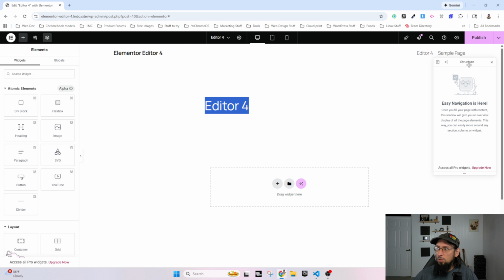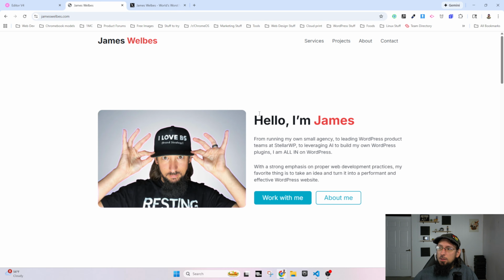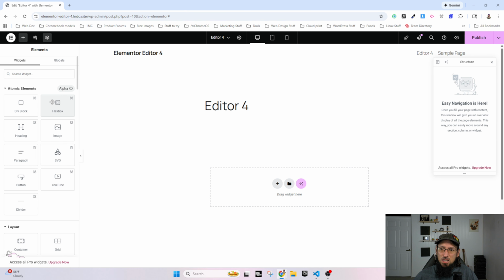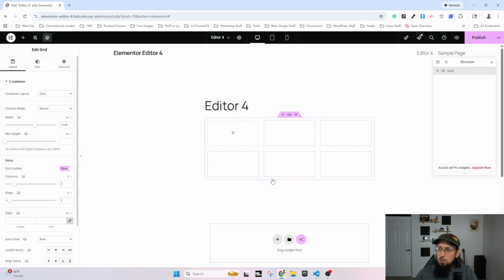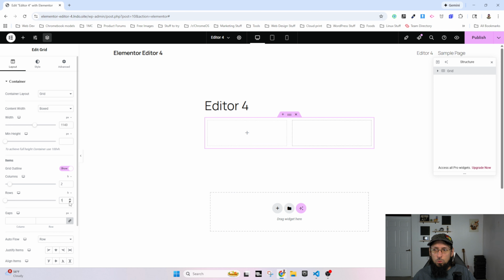Can I make the title go away? I don't know how to do that. Oh well. All right, so we need a 2-column thingamajigger with a picture and a bunch of stuff on the other side. I don't see grid. Grid, yay! Loop grid. Pro only, of course. Let's do grid. Columns, I just want 2. Rows, I just want 1.